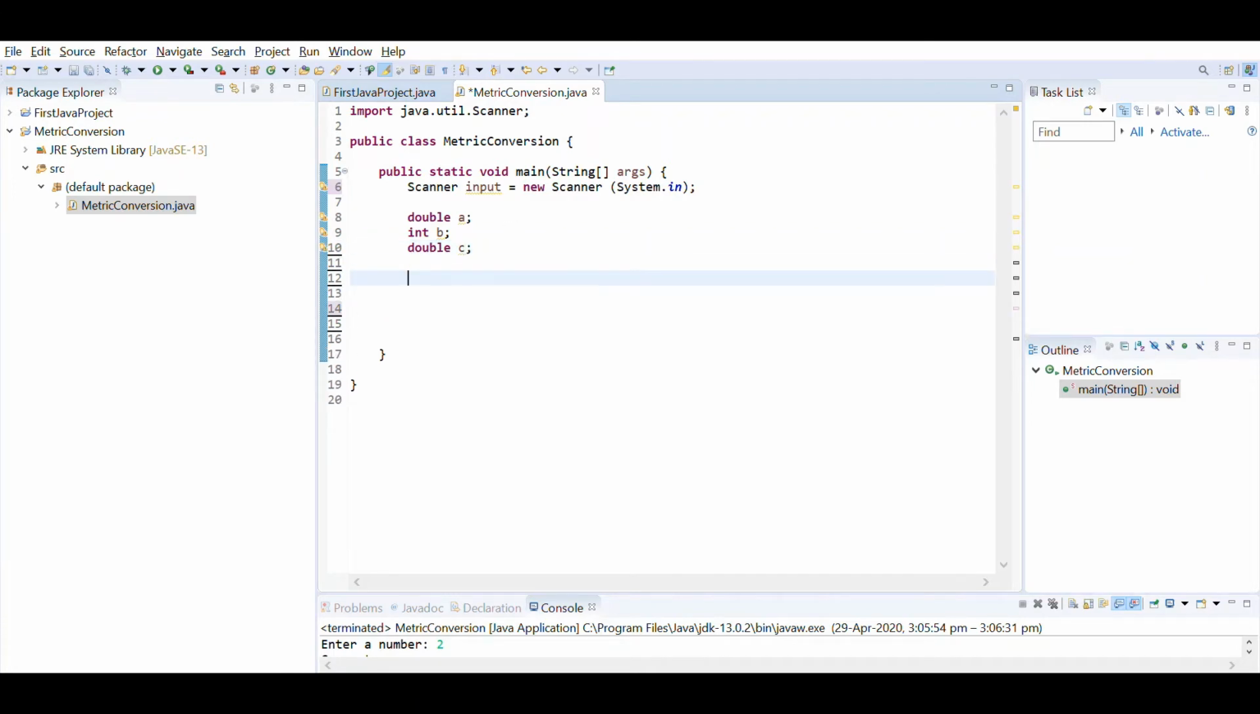Now we need to output a message asking the user for input. To do that, write System.out.println and in quotations write "Enter a number to convert". In the next line, write a = input.nextDouble(); This will give the user a text box to enter their number. Notice that I created a as a double because the user can enter a decimal number.